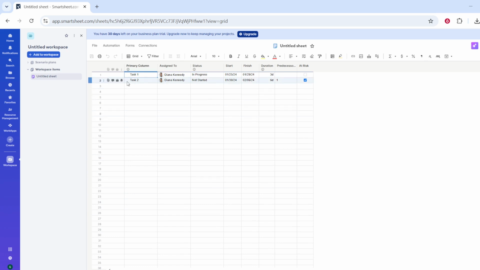And that is all there is to it. That covers everything you need to know to set up a new sheet in Smartsheet, from logging in to selecting the template, naming your sheet, and creating it successfully.